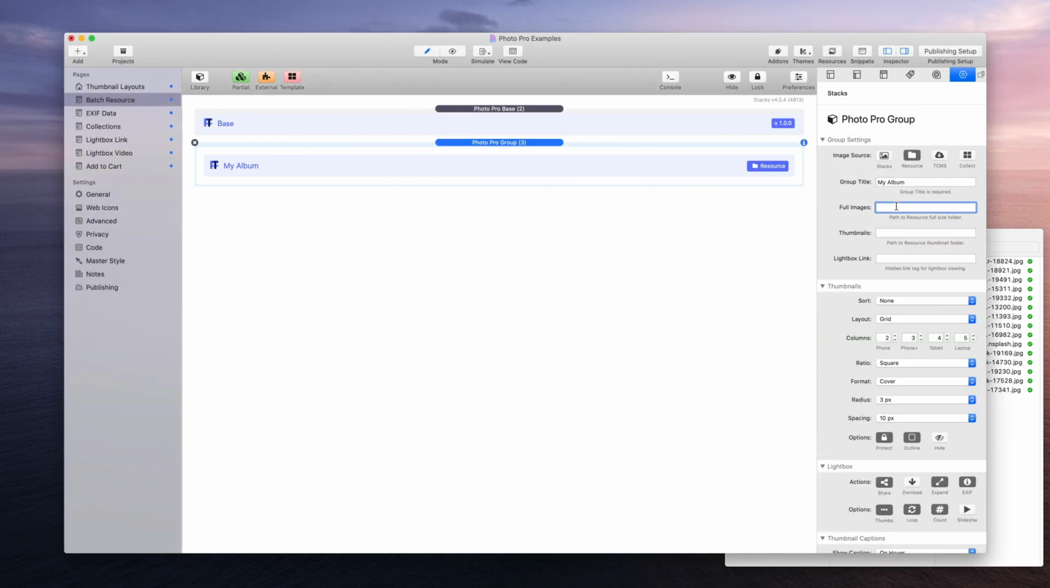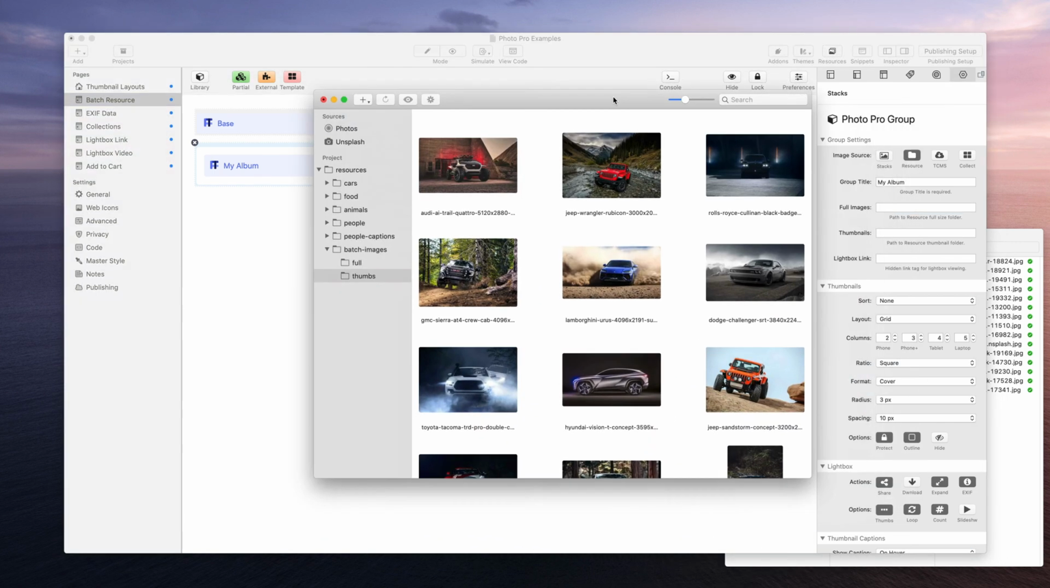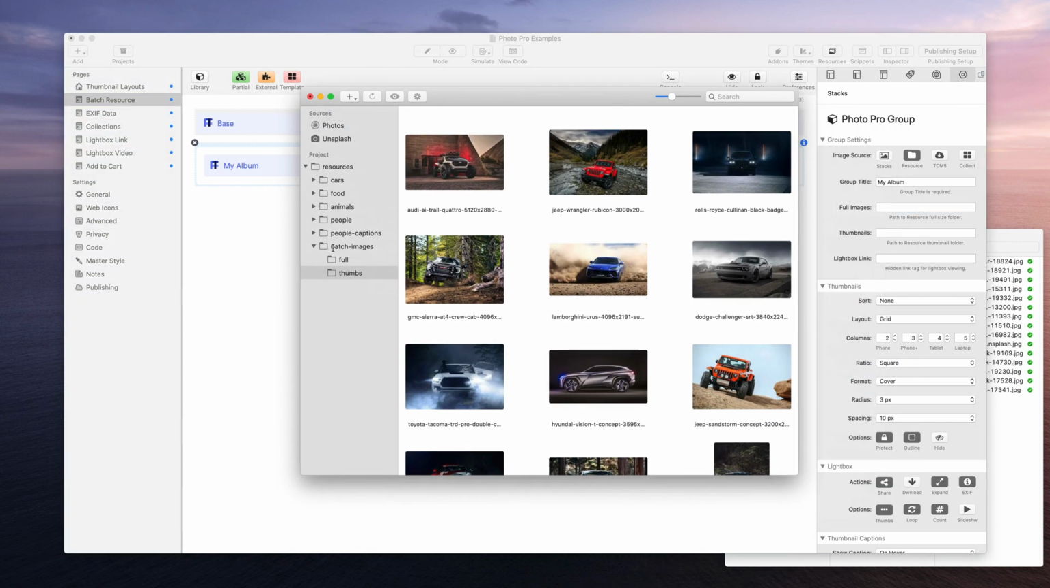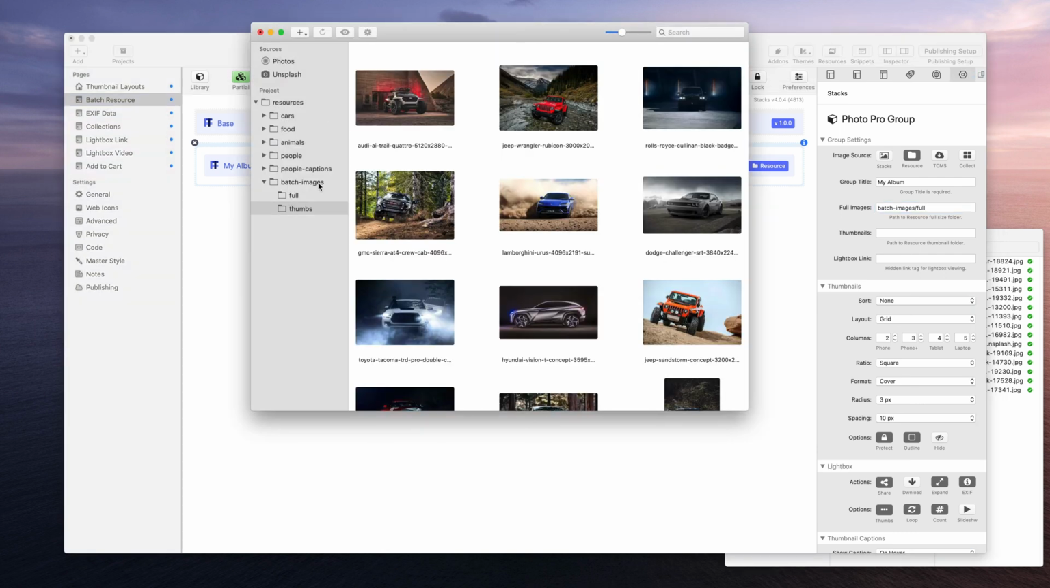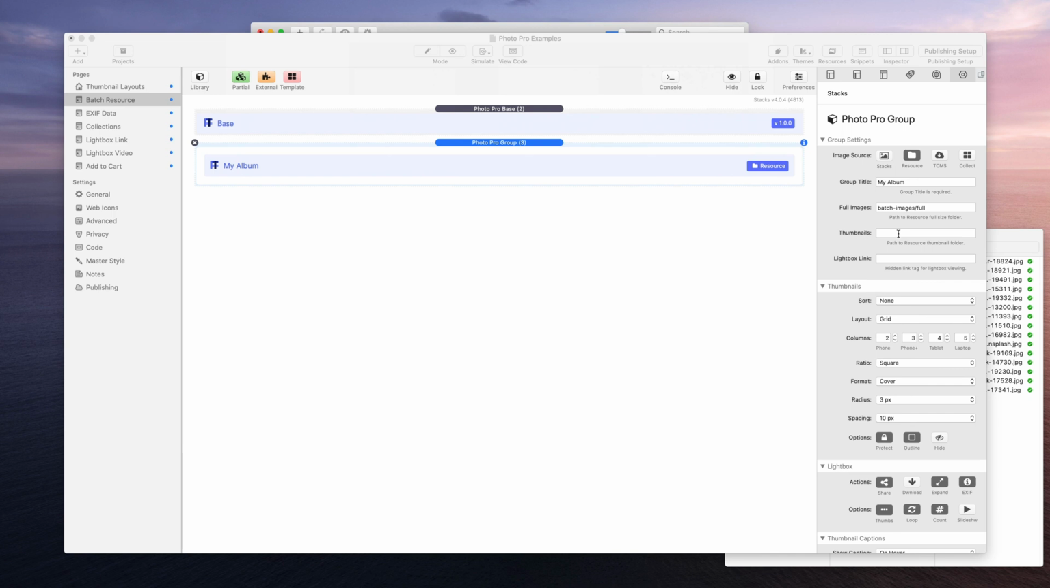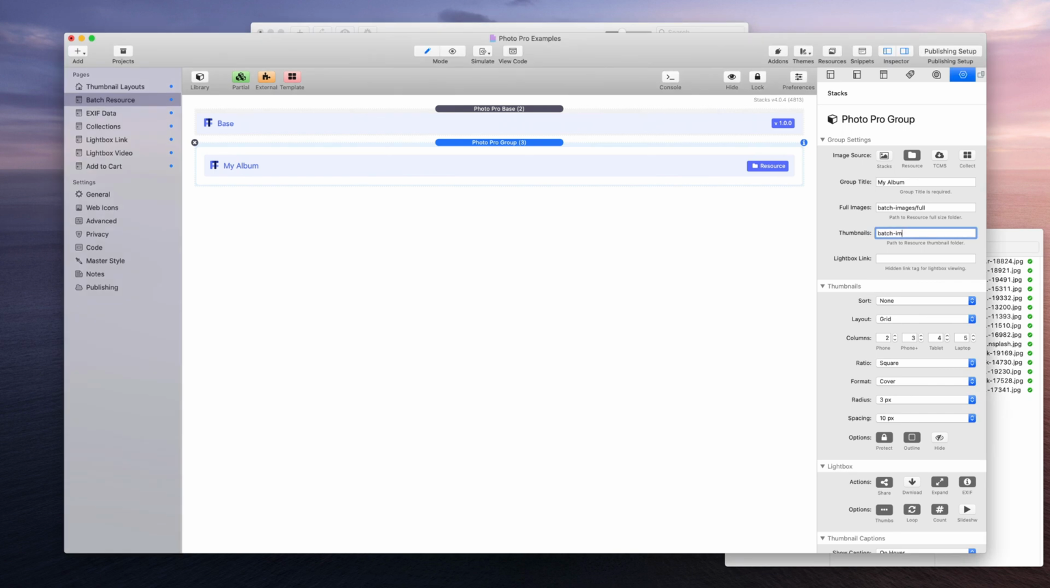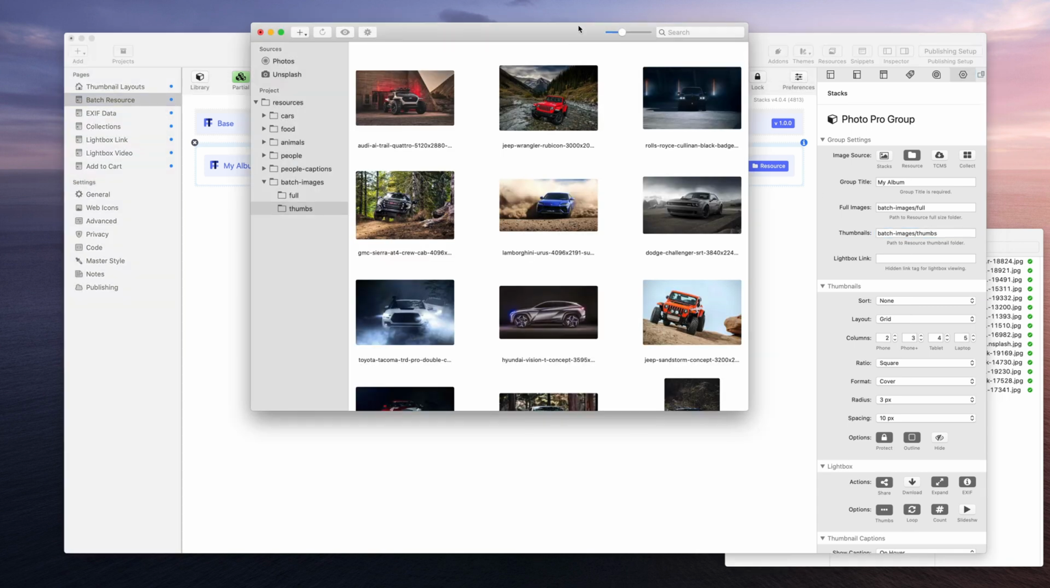And over here in the full size images, we're going to put in the full size area the path of batch images and full. So I'll show you what that path name will look like. So we go batch images slash full. And then for the thumbnails, it's just batch images and thumbnails. So we'll go batch images thumbs. It's thumbs, right? Yeah, thumbs.